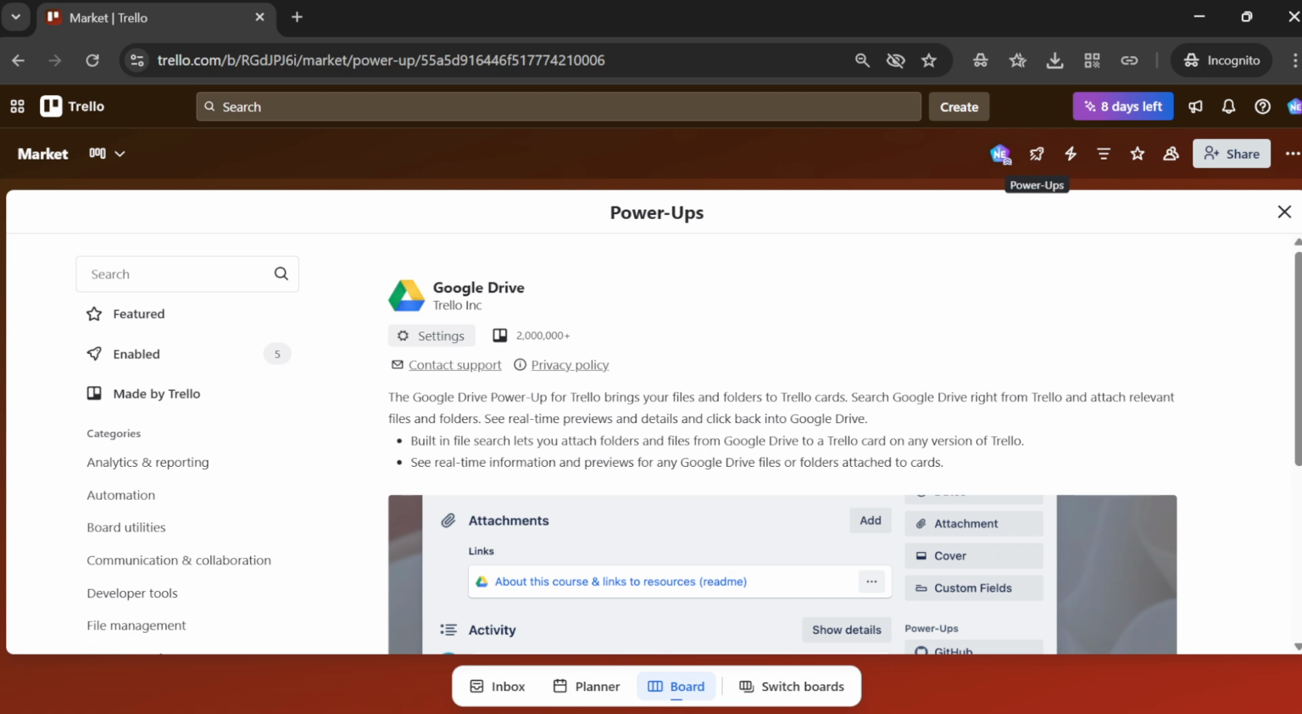You can attach documents, spreadsheets, and presentations directly to your tasks, making project management smoother and more efficient than ever.